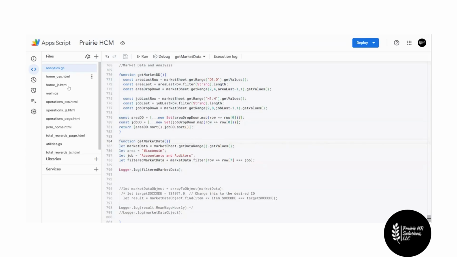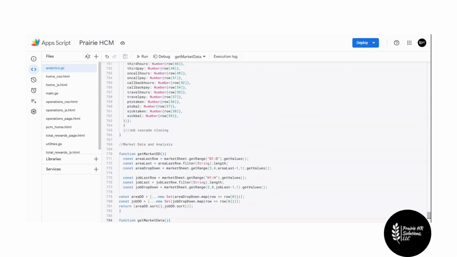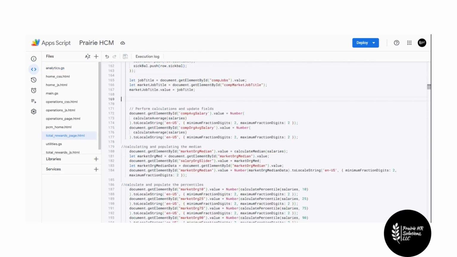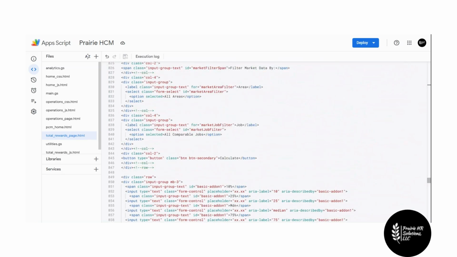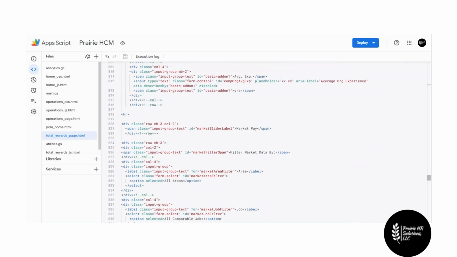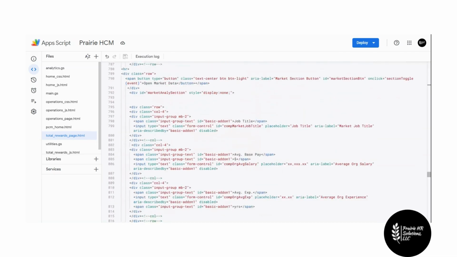Let's come over to our code. And the file that we're going to be working under is our total rewards page, because we're going to need that ID for that input box. And then we'll need to figure out where it's being populated. So this is it right here, this comp market job title.